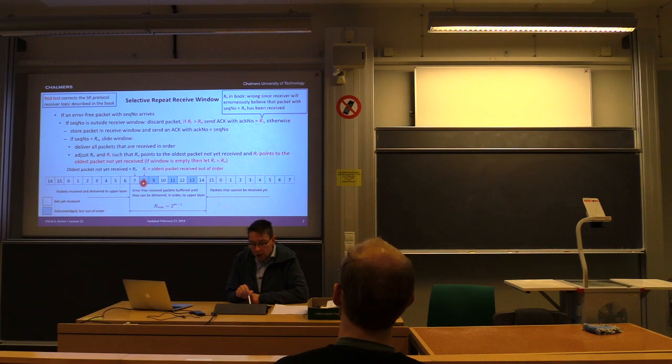Now, another caveat here is also we need to figure out what to do when the receive window is empty, when we have nothing received at the moment, and then we simply don't send an acknowledgement in that case. Okay, so that was the modification basically. So you can read up on this if you like, or you should read up on this because otherwise you will be confused by the book.